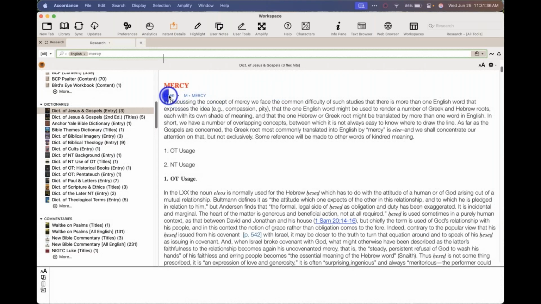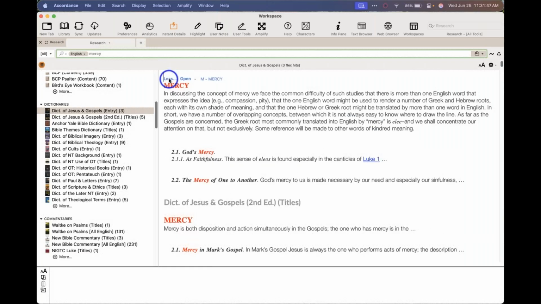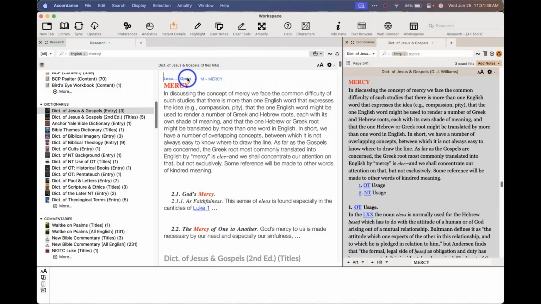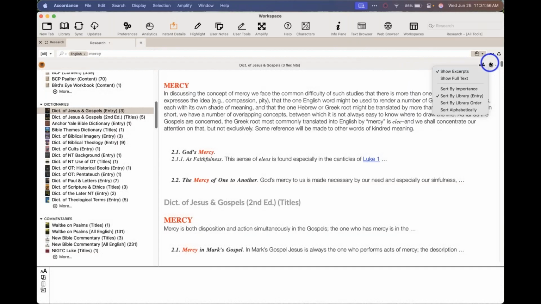So you can go to open in a new tab. You can read the whole thing here. Even if you have it as show excerpts, you still can open it, but you've also got a more button where you can read more, and then open if you want to see the whole thing. Accordance wants to make this as user-friendly as possible.